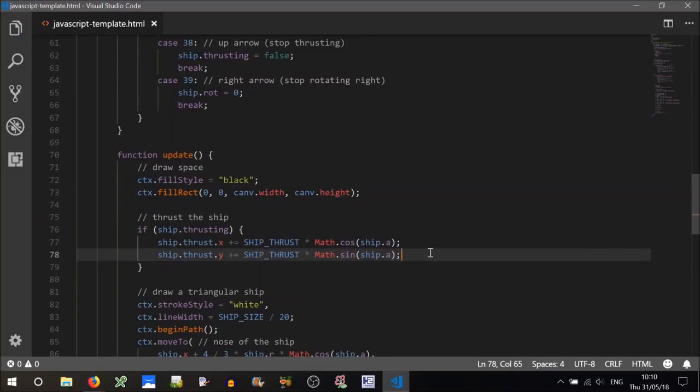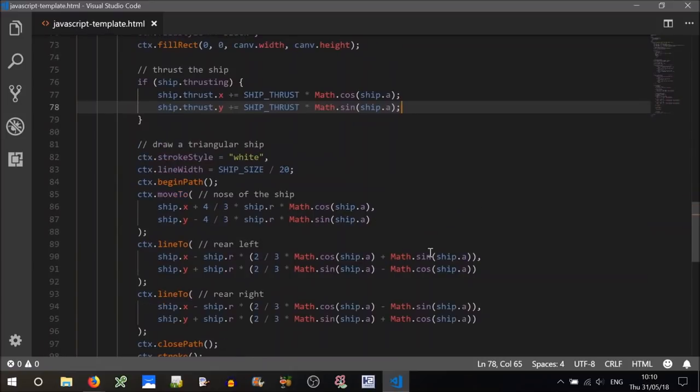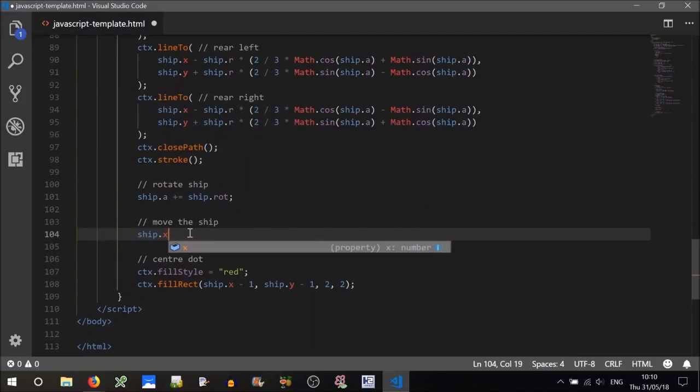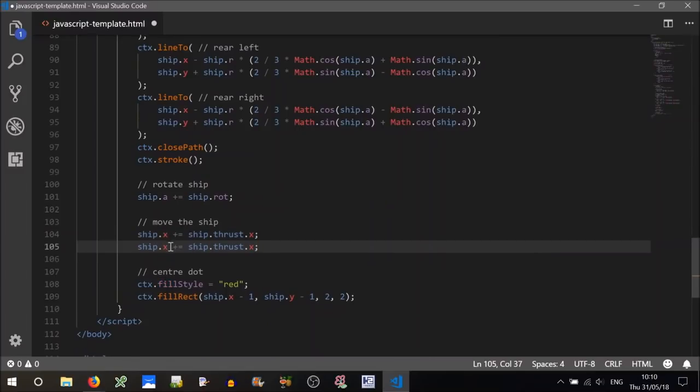Let's see if that works. Oh, hang on, we haven't moved the ship yet, so it's updating the thrust component, but we have to use that thrust in order to move the ship. So what we need to do is the ship.x will plus equals the ship's thrust x. And the y component will plus equal the ship's thrust y component. So this means it'll keep moving as long as we're thrusting that way, or even when we release the key, it should keep moving.